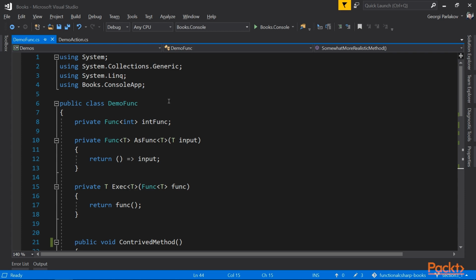So we're back in our code. We have this demo func class, and right on top we have this int func. It's just a field of the demo func class. After that, there is a method that returns a Func<T> given some input, and there is the exec method, which takes in a Func and returns an object of type T.